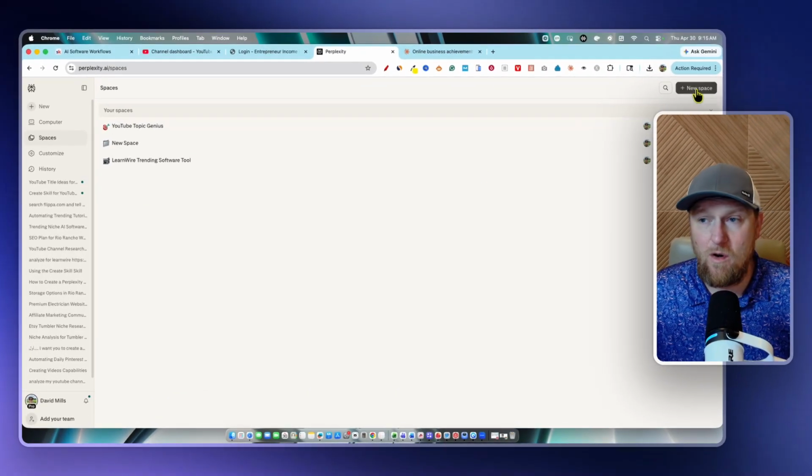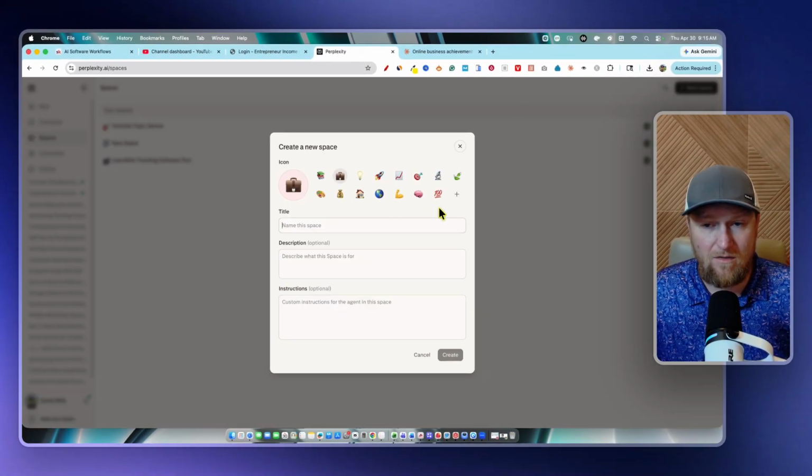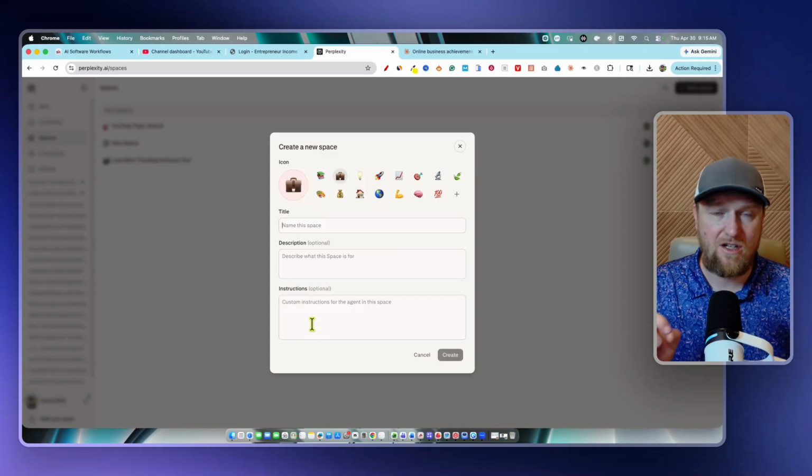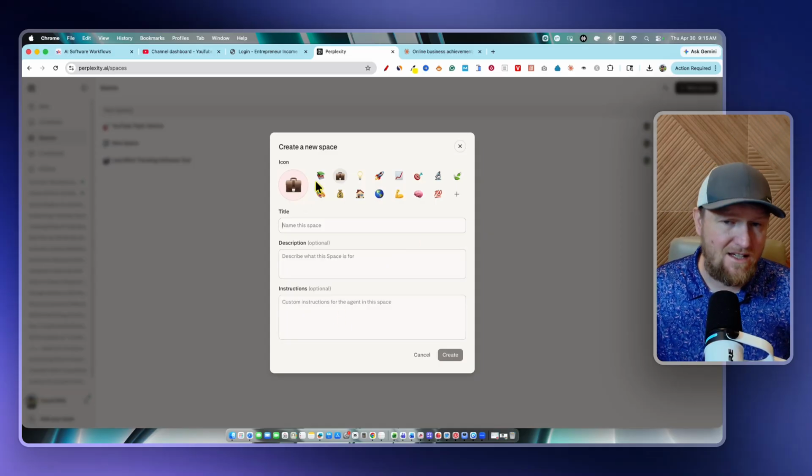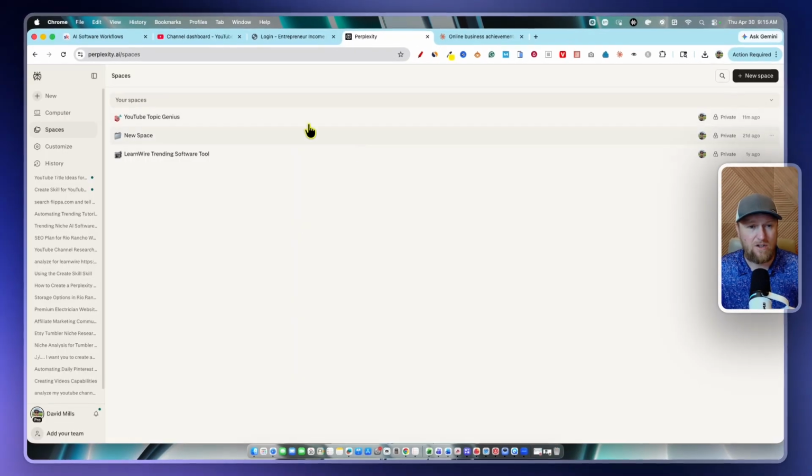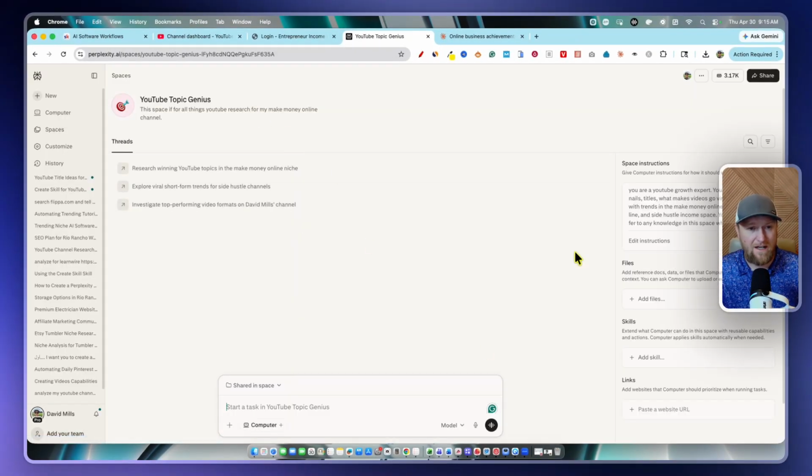So what you would do is go over here to new space. You can select an icon right here. You title your space, put in a description, and then put in some initial instructions. You can always edit this later, but this is just what you need to get started. And then once you do that, you will look at this one right over here. We're going to create and finish this one the rest of the way.